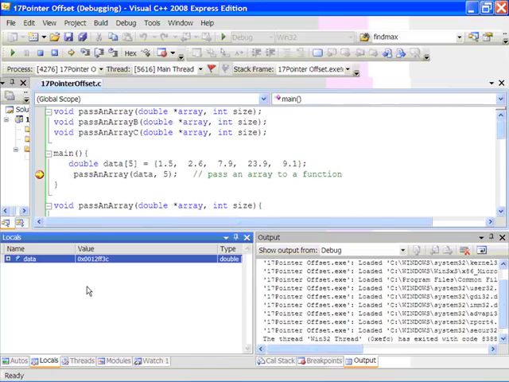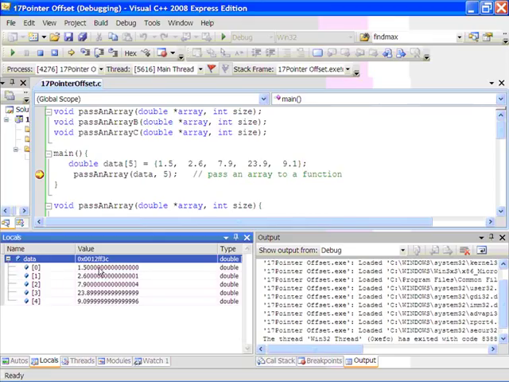Okay, we've run to the breakpoint, and the first thing to notice is that data, the identifier data, has an address in it. It ends in 12FF3C, and when we pop that open, we can see the elements of the array, and in the main, the compiler and the debugger know how many elements there are because it was declared right here. We're going to step into this function passing in the value FF3C and 5.